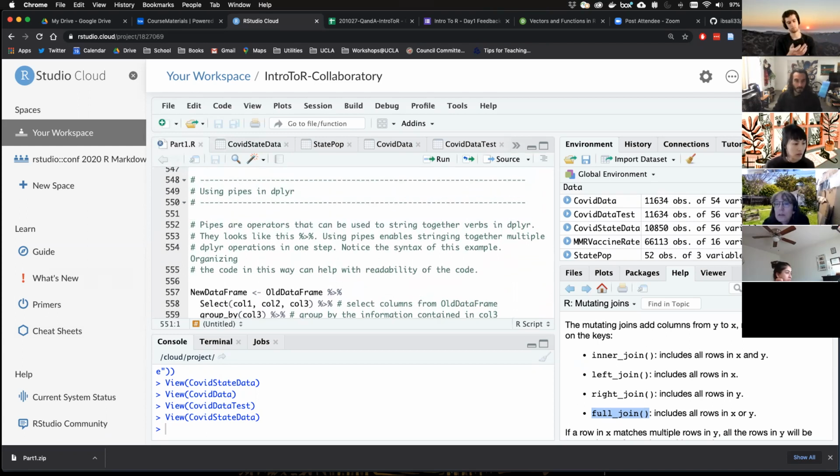Okay, so I appreciate all the questions. Let's move on to using pipes and dplyr. I want to get through this particular section because that'll take us closer to data visualization, which is what I want to spend the bulk of the session on today.